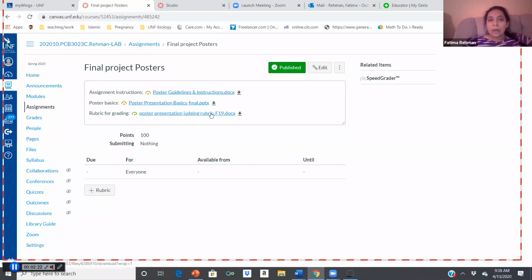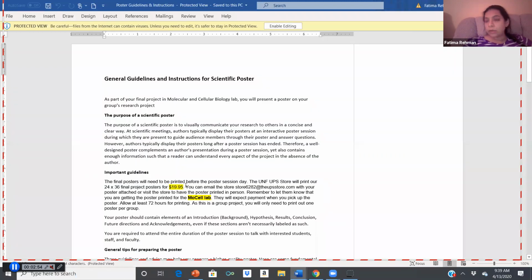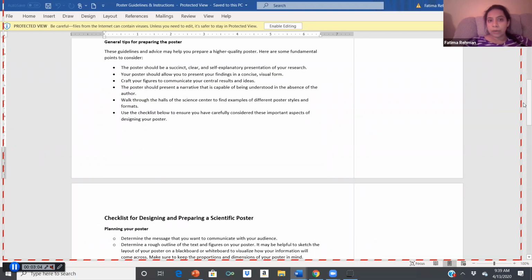There we go. So you are going to be opening up the poster presentation, that's a PowerPoint presentation, and there are some guidelines and instructions in a separate document as well. I'm going to go through the guidelines and instruction Word document first. That's the one that you can refer to back and forth for a quick check on making sure you're doing things correctly. Originally we were going to print it out, so it gives you all those guidelines. Don't worry about those. Just go to the general tips for preparing your poster.